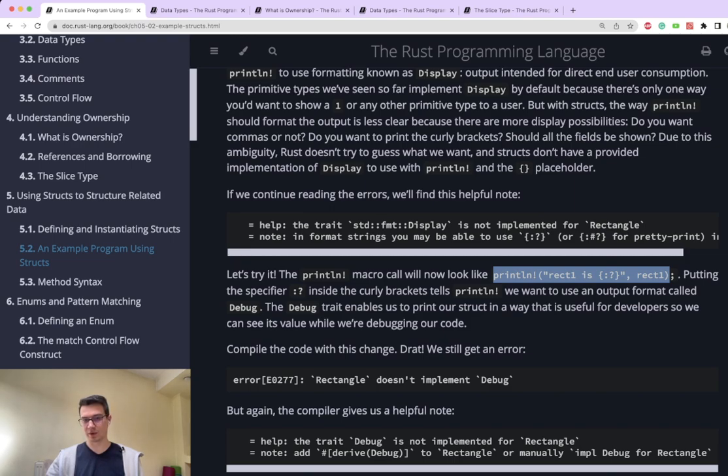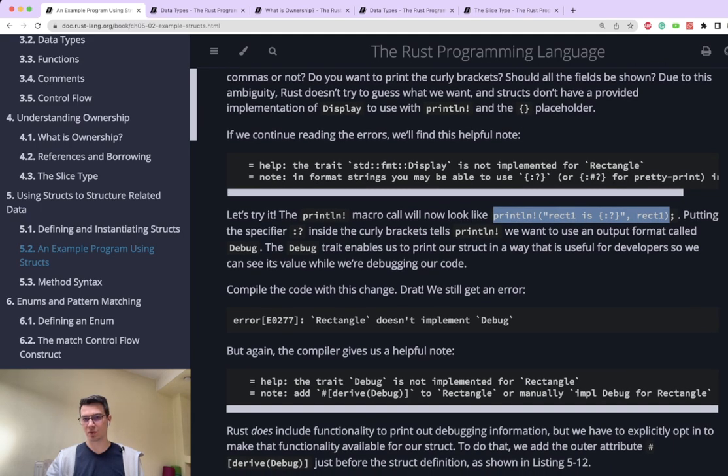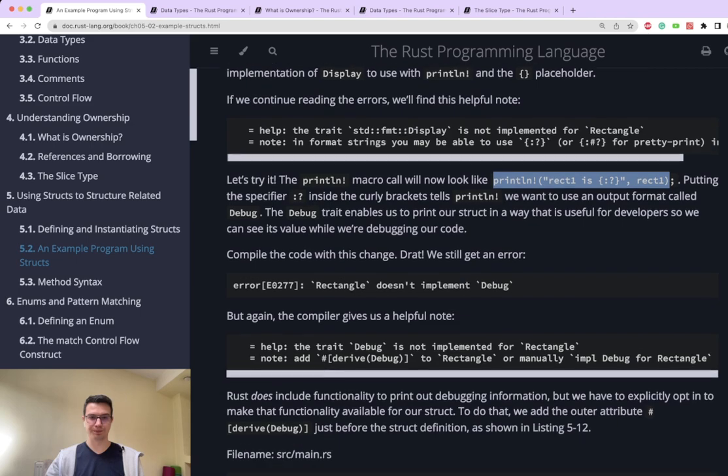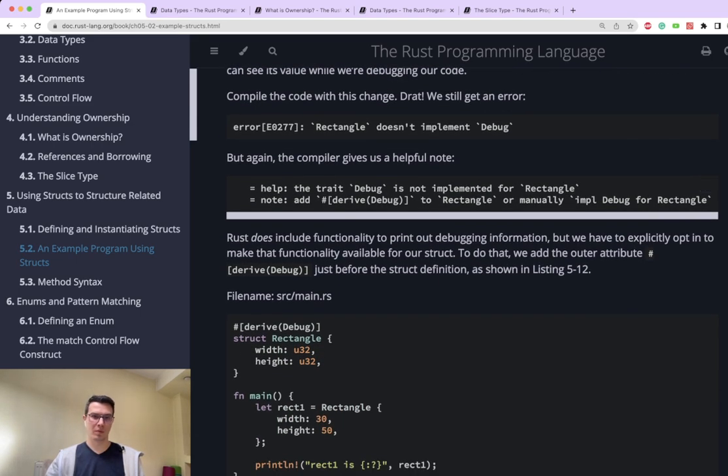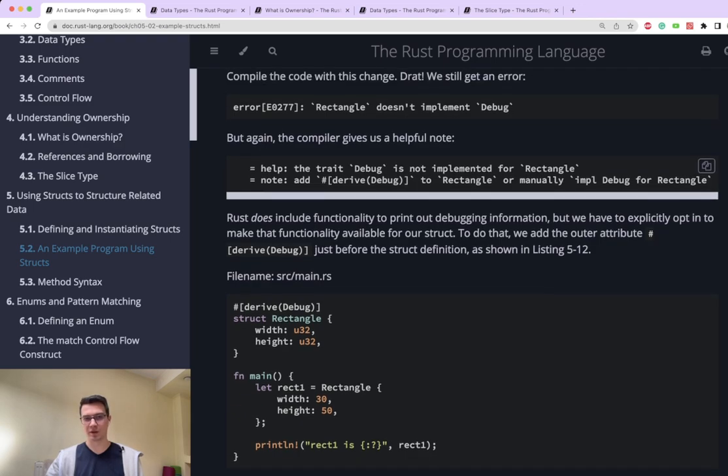Putting :? inside the curly brackets tells println! we want to use an output format called Debug. The Debug trait enables us to print our struct in a way that is useful for developers, so we can see its value while we're debugging our code. Compile the code with this change. We still get an error. Yeah, we did it and we get an error. But again, the compiler gives us a helpful note. The trait Debug is not implemented for Rectangle. So add #[derive(Debug)] to Rectangle or manually implement Debug for Rectangle.